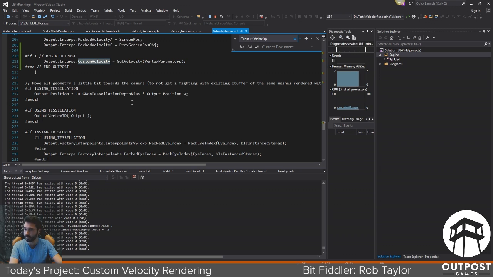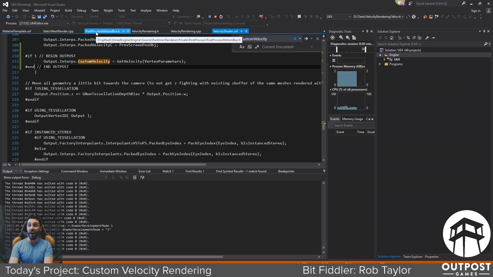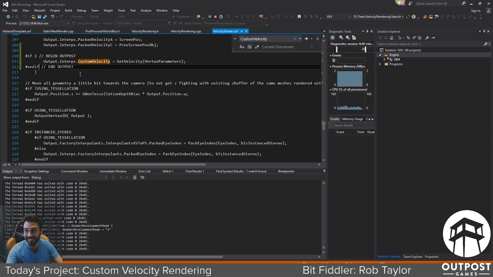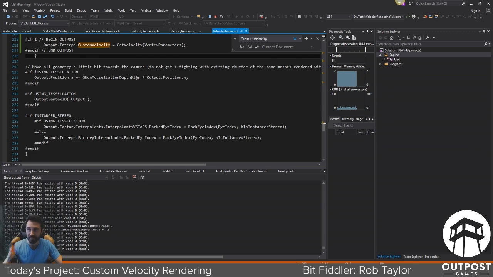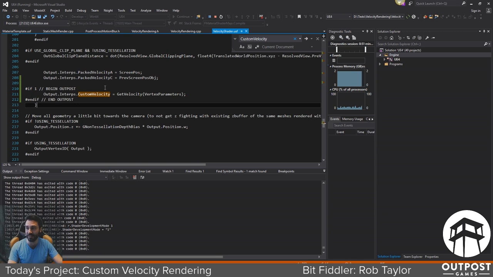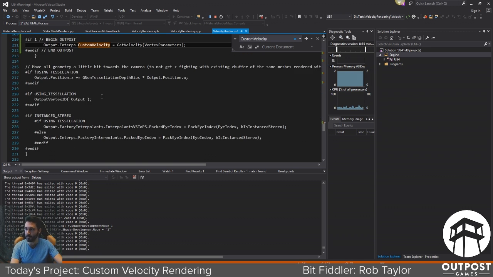You got a question? Well, internal static void seems to think you made a mistake. Oh, I did. Endif, I totally did. Good eye. That's why I put in the shader development mode. That's a good eye. Yeah, that would have been caught by the editor, but it would have been a pain in the ass. So that's good.